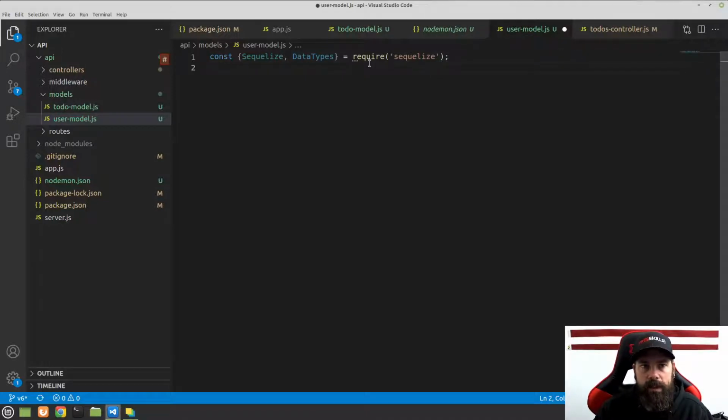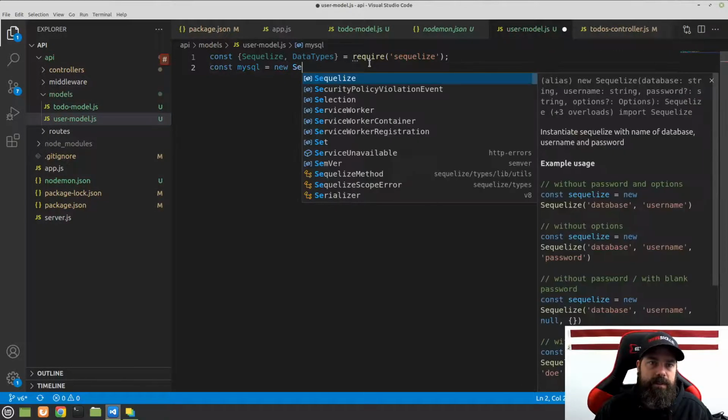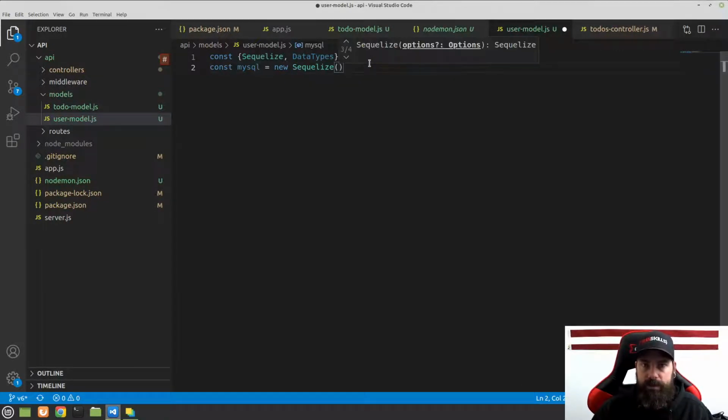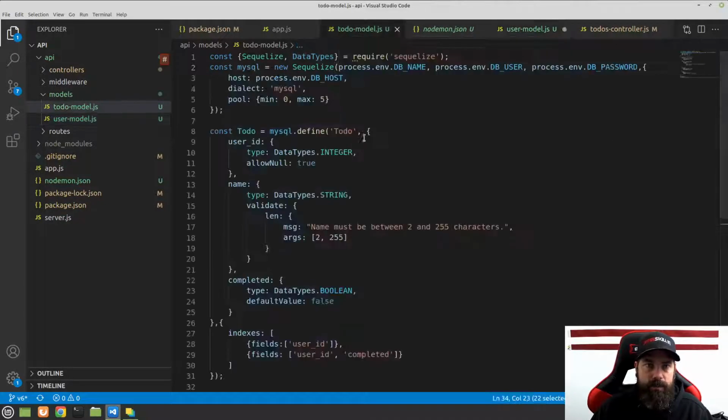The next thing we're going to do is set up our database. Now this is a little repetitive. We could probably figure something out with this, but for now we can just copy this from our other connection here.